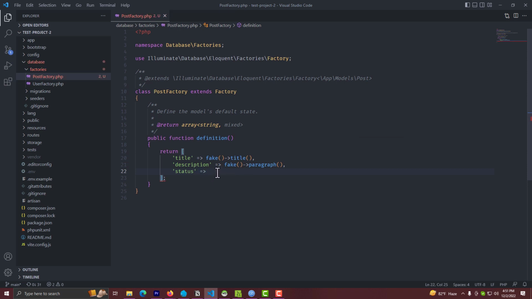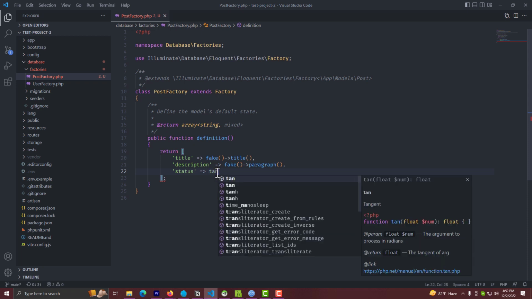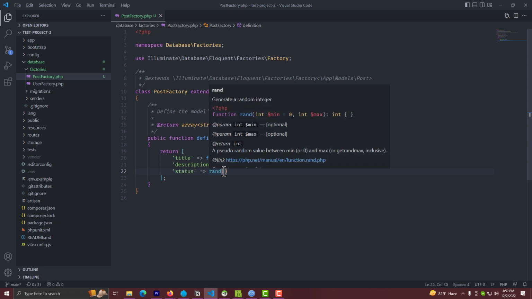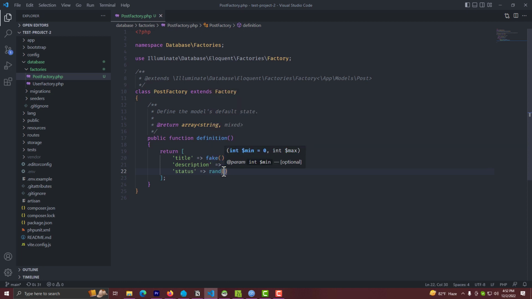Now in our status, let's say we will call another helper function. It will be rand. So basically what rand does, it generates a random number for you, and inside this we can pass arguments like minimum and maximum. So I will say the minimum value will be 0 and maximum value will be 1. So when we run our factory, in every loop the status value will be changing. Some rows will get a status value of 0, some will get a status value of 1.